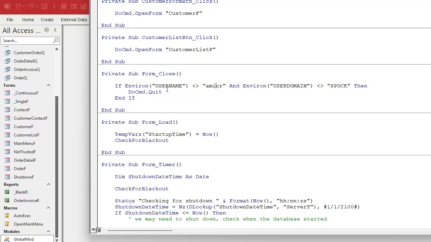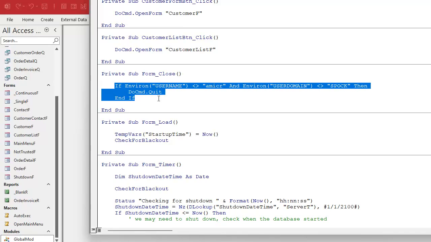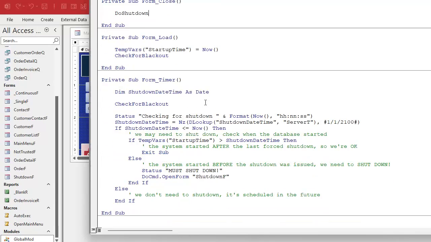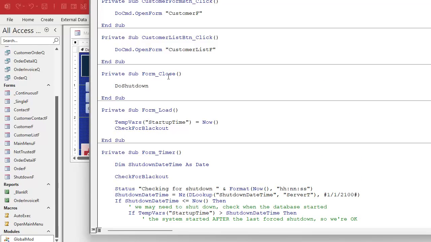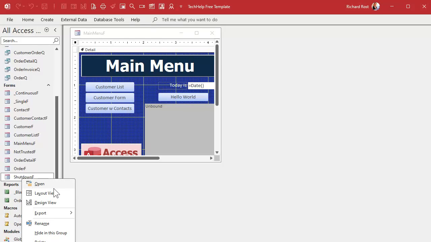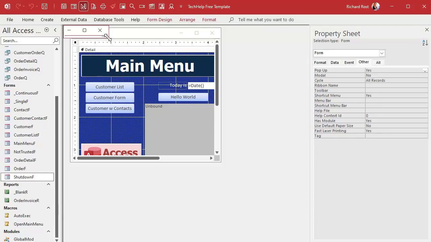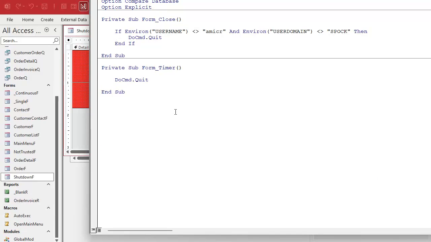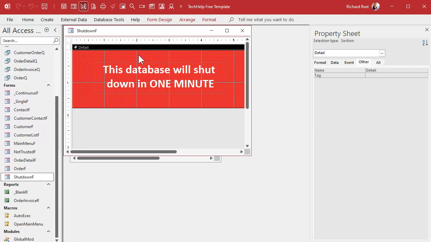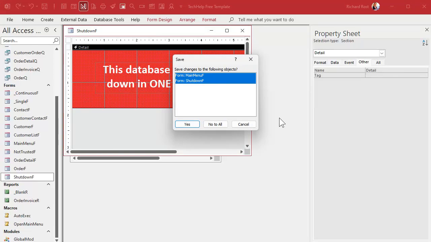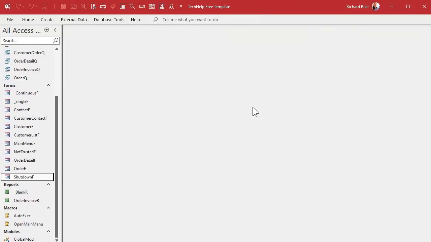So I'm going to go back over here and say DoShutdown. And where else does it happen? Let's see here. That happens just here if they close the main menu, and it also happens in the shutdown form. It happens, let's see, form timer. Okay, when the timer hits, it's going to DoShutdown. And if they close this form, it's going to DoShutdown. Right? Because this guy's got a timer. When this timer runs out, the database closes. Or if they close this manually, that'll happen. All right, so I've covered all the bases.